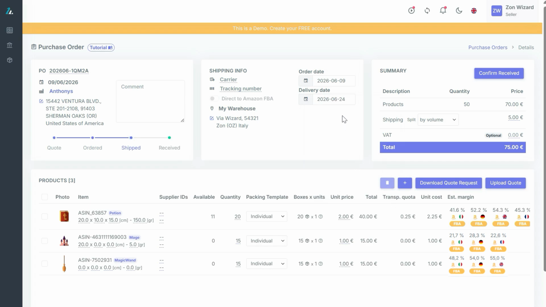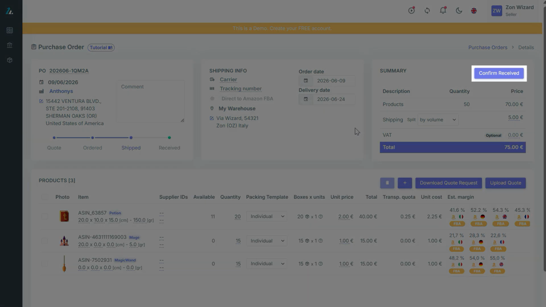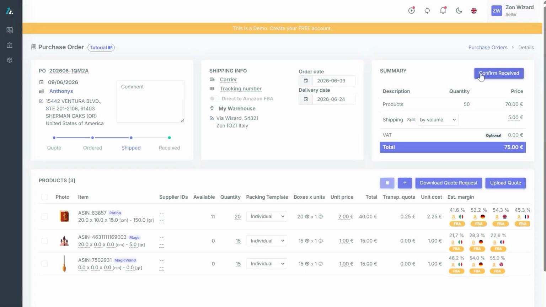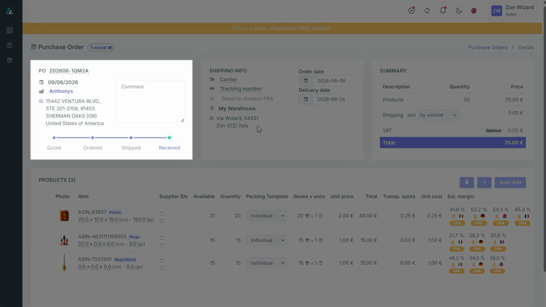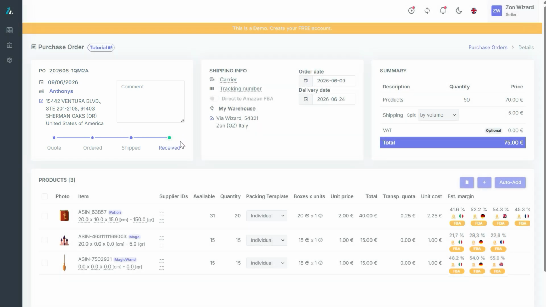When the products arrive at your warehouse, click Confirm Received. The received status is the final stage. Your stock levels are automatically updated, and the quantities become available in your inventory. The order is now complete.